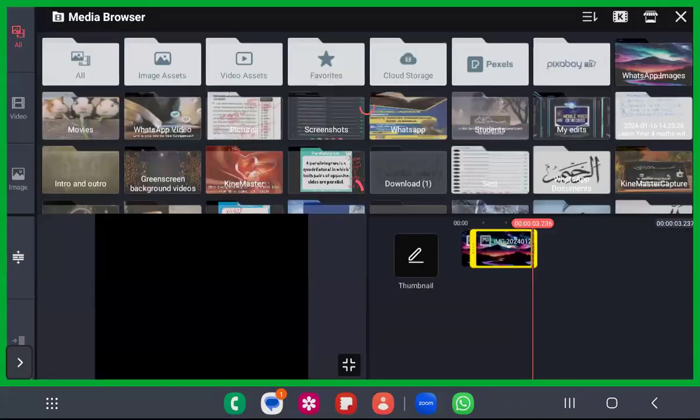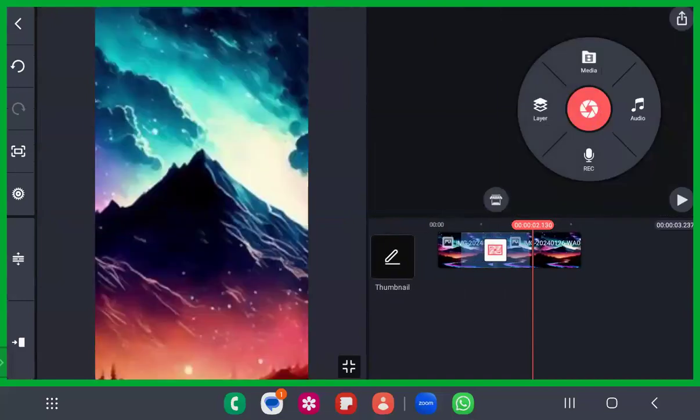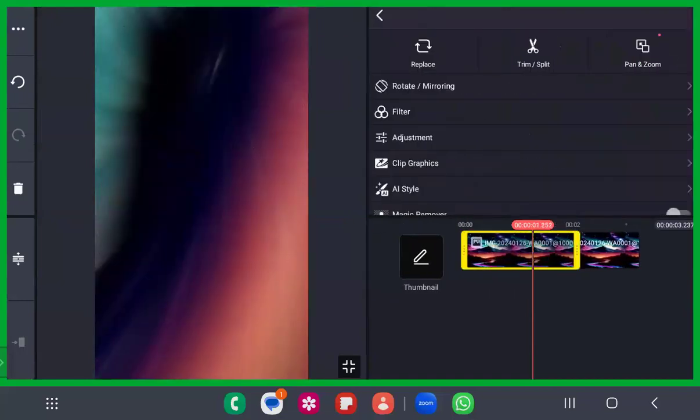I'm sorry, we have just stepped into the asset store. I do not want that. This is how we can do it. I'll give you more examples, dear sisters and brothers. Are you understanding this concept of pan and zoom?